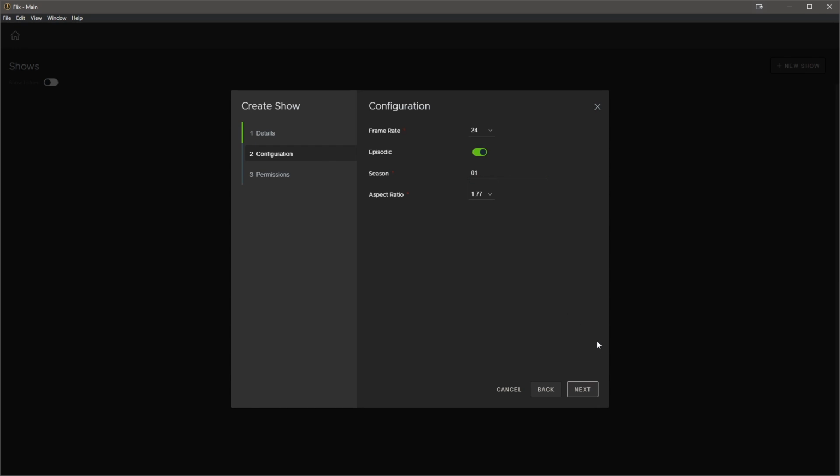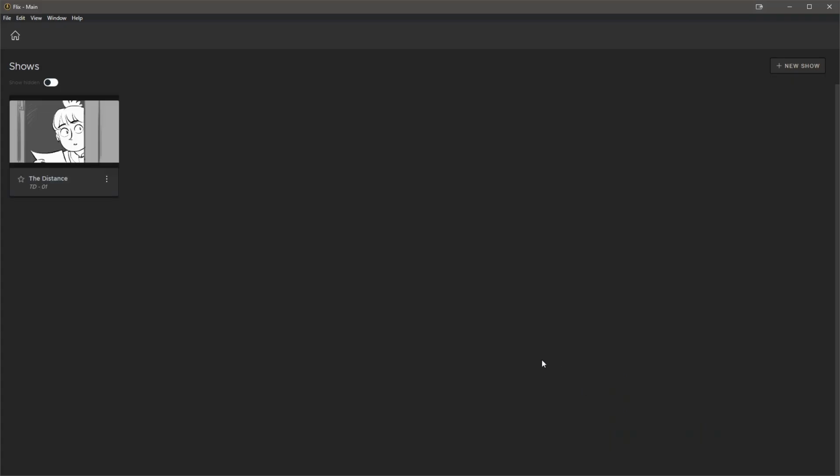We are now at the permissions where we can assign groups to the show. This is handy if you want artists to only be able to view certain shows in Flix. We're going to set this to default. Alright, our show is now created. So clicking on it will navigate us to the episode level.